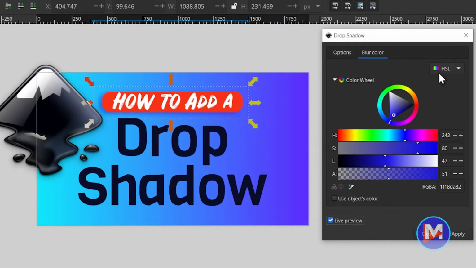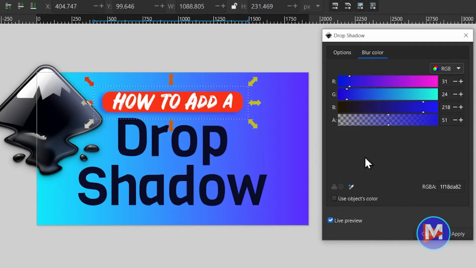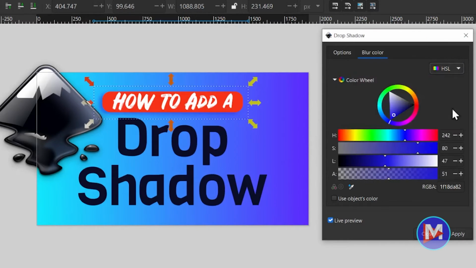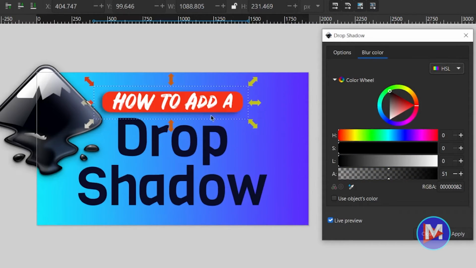So you can change the actual color wheel. Right now it's HSL. You can go HSV, RGB, CMYK, HSLuv, and CMS. So for example, if I went RGB, the sliders would change there, and now I can adjust the actual RGB values. Let's just stick with HSL though, and I want this to be black so I can just drag the lightness slider to black. The color will update there.